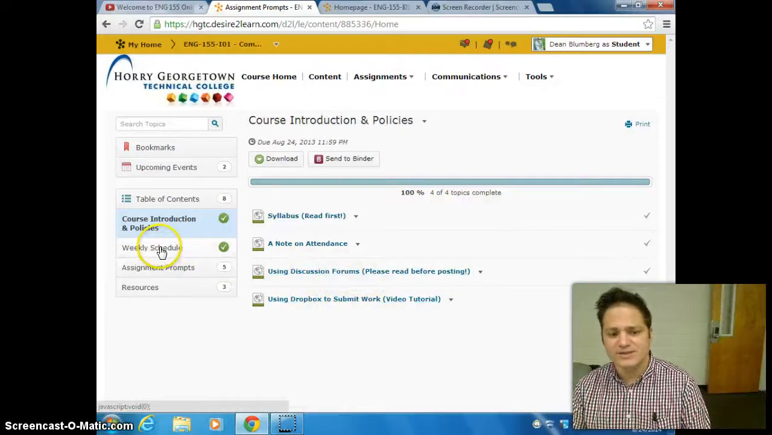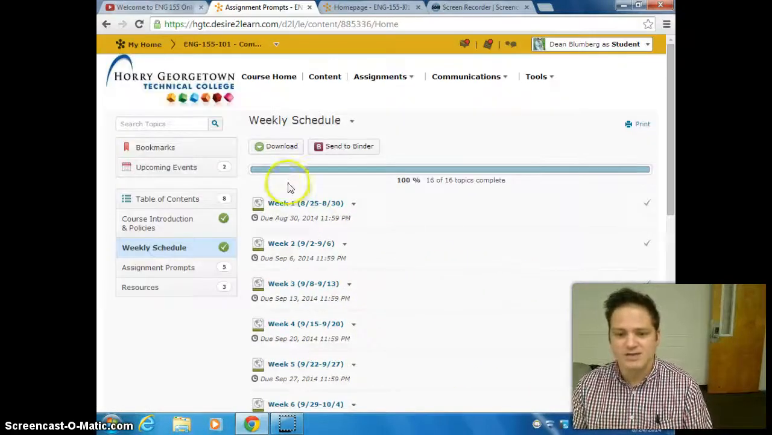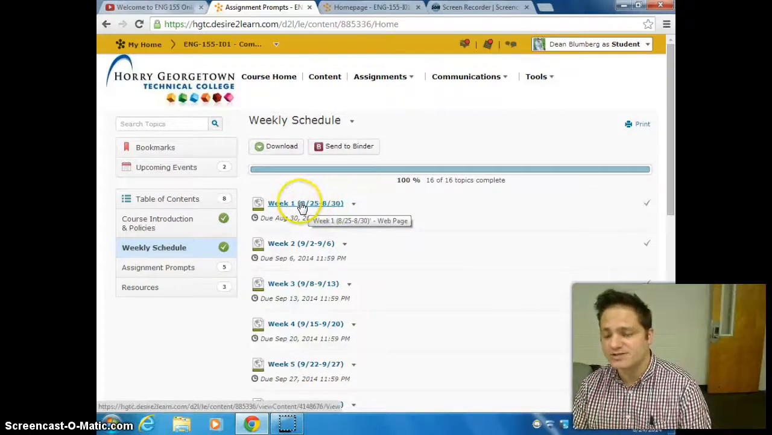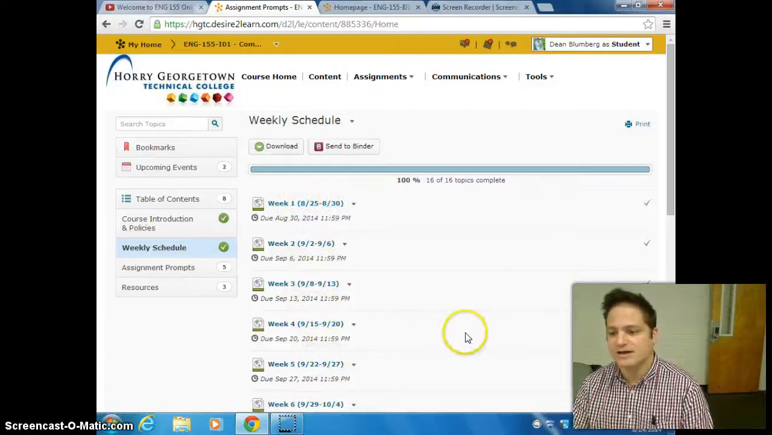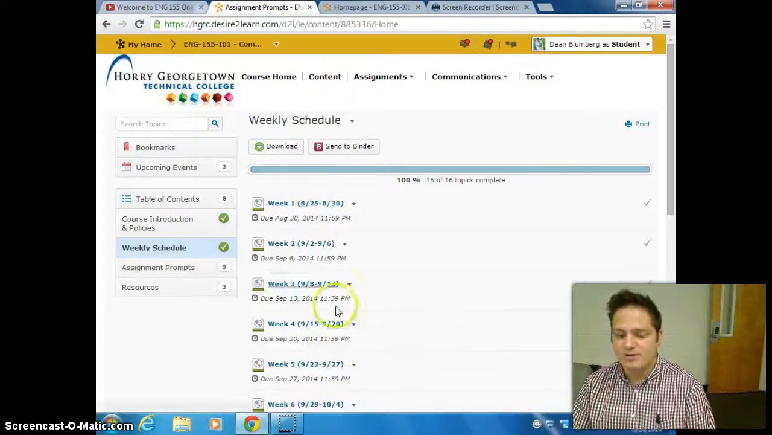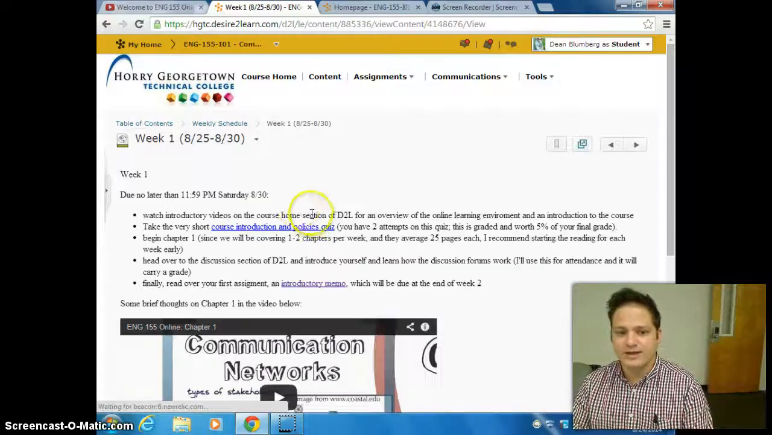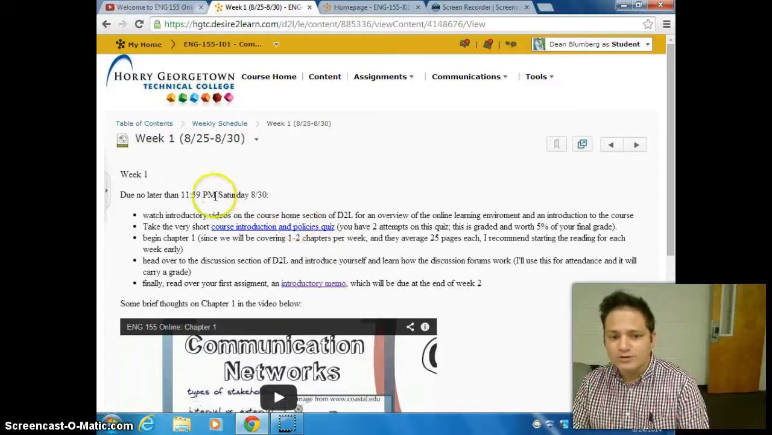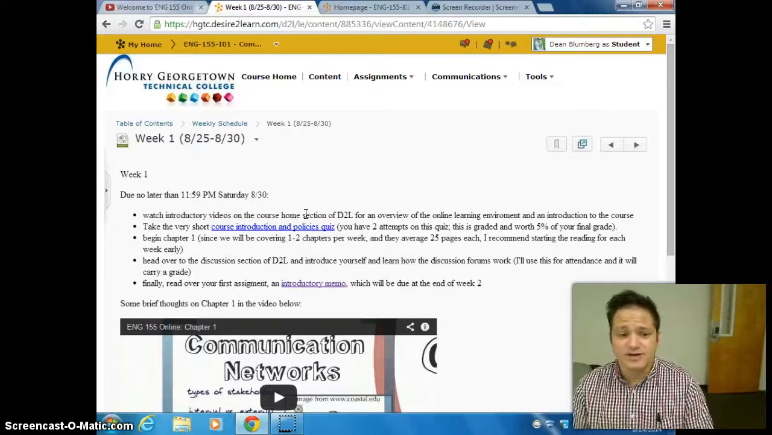Next thing you'll notice is the weekly schedule. This is kind of the meat and potatoes of the course. Each week I will create a post. I've got drafts of most of the semester, but you might see just 4 weeks at a time. If you click on the week, I've got the dates up at the top, and work will be due before midnight on the Saturday, unless otherwise noted.